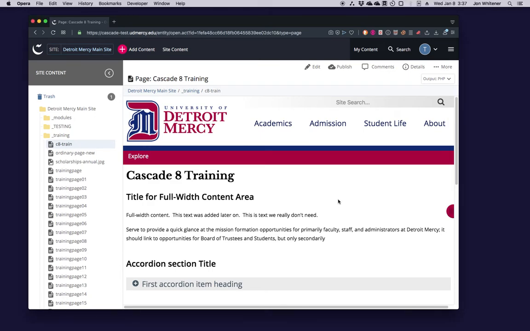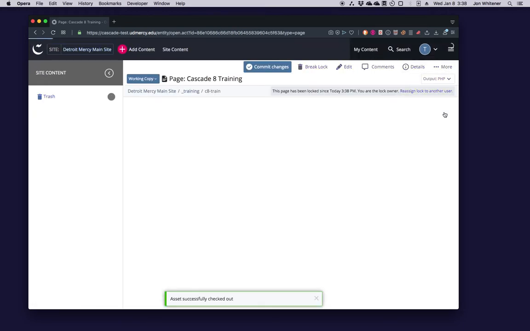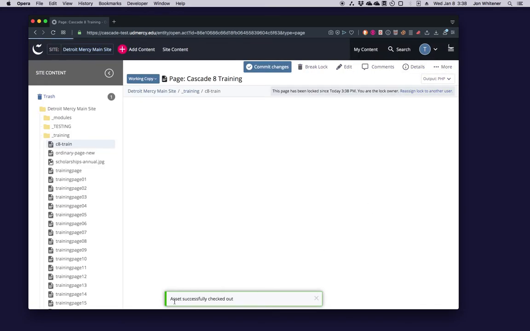So let's say I'm not sure that another user isn't going to come in and try and edit this page while I'm trying to edit it. So what you do is you go to the More menu up in the upper right, and you'll see a Checkout Lock option. Click that. Down at the bottom it tells you Asset Successfully Checked Out.